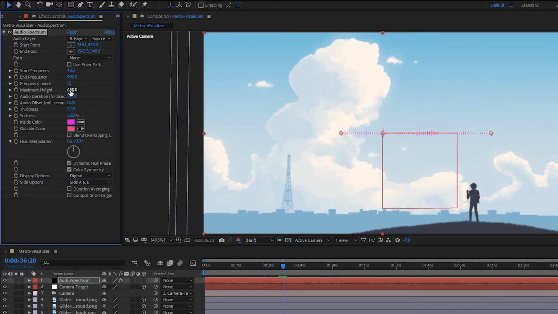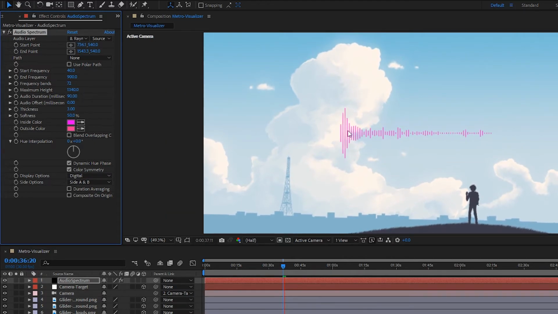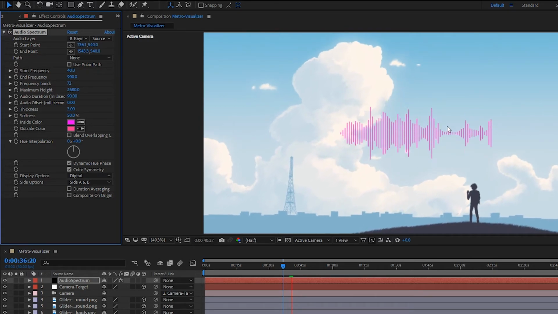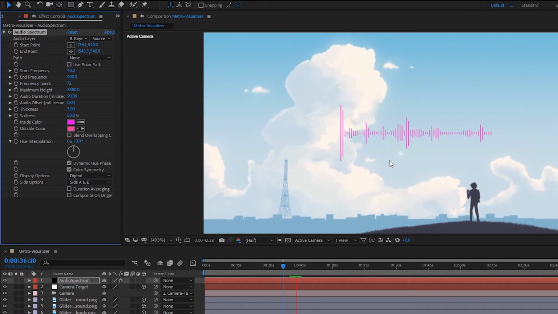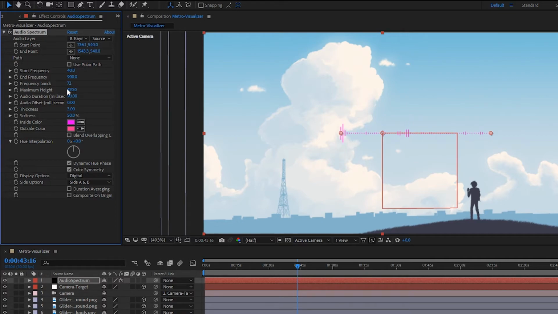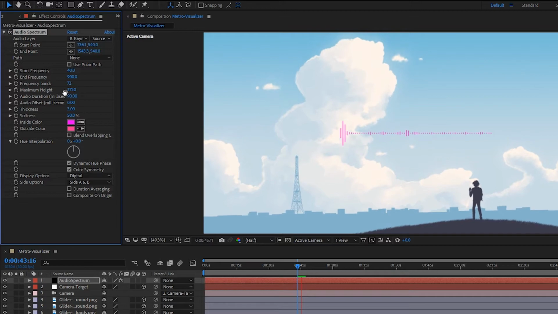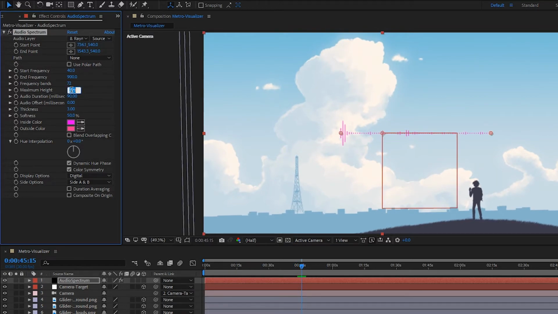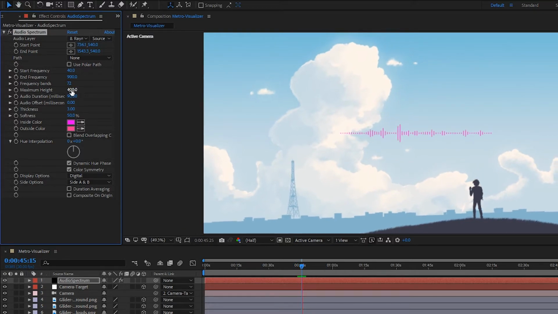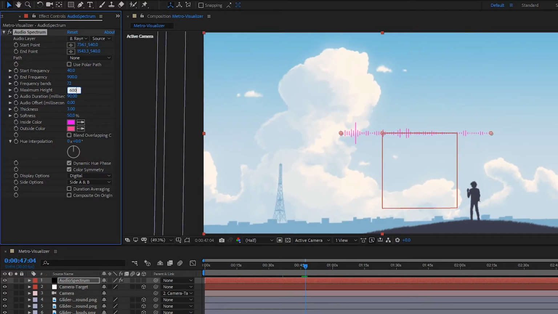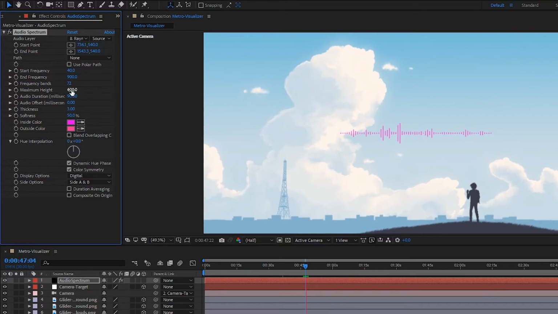Next setting is maximum height, which is pretty self-explanatory. When we drag that upwards, it pretty much makes this a lot more extreme and exaggerated. So we can make it take up the entire composition, or we can make it very, very subtle as well. It's really up to you and how you want to do it. I'm going to set my maximum height to maybe 400. Okay, maybe 700. Okay, maybe 600. Alright, that seems good.